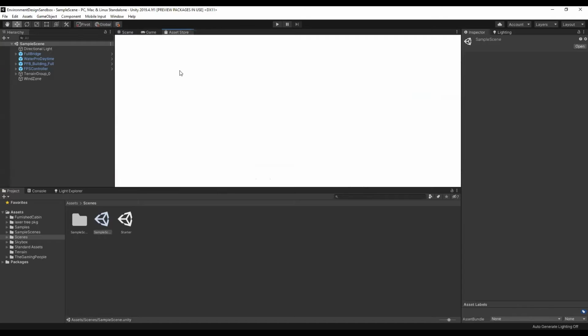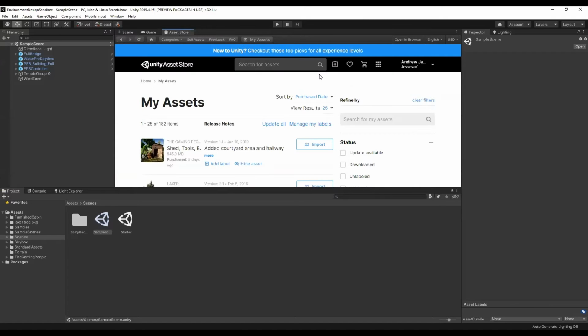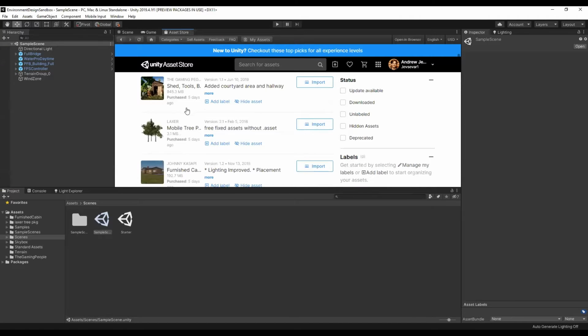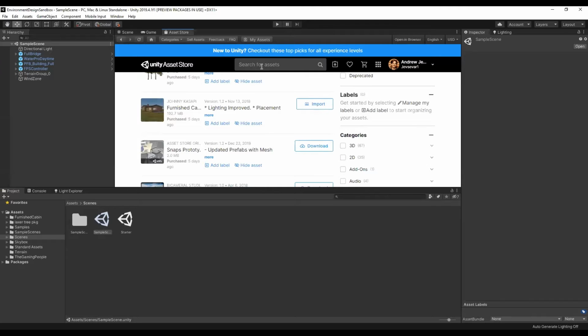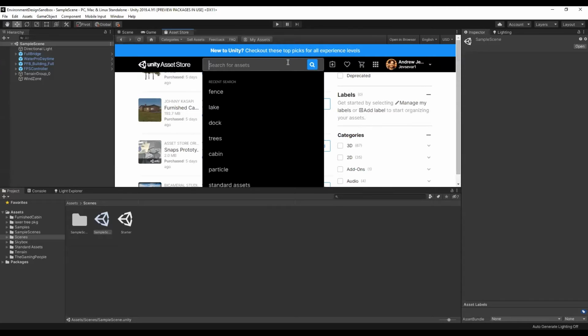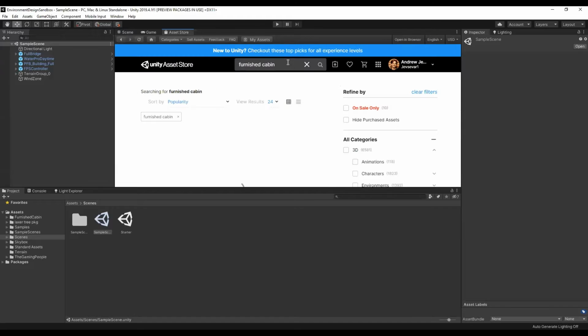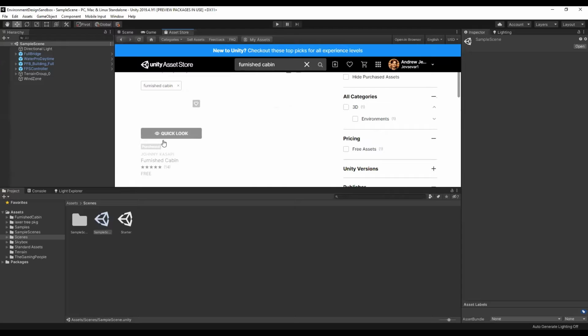And mine's just going to refresh here. But you can just do a search for the assets here, look for the furnished cabin, and it will come up. You can go ahead and download that and import it into the project. And there it is. So that's where I got that asset, and I will continue to mention additional assets as I bring them in, but that is really the main one that you need to get started here.